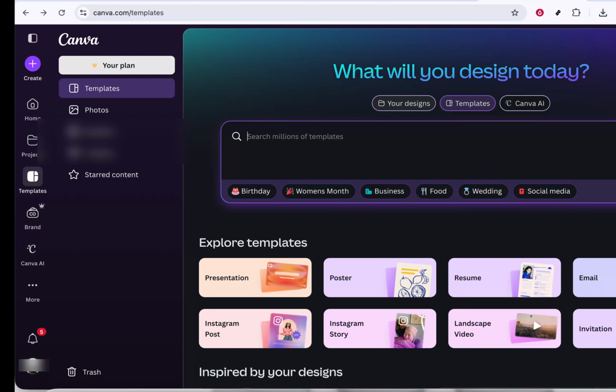First, open Canva in your web browser and make sure you're logged into the account you want to upgrade. This is important because the upgrade will apply only to the account that's currently signed in.